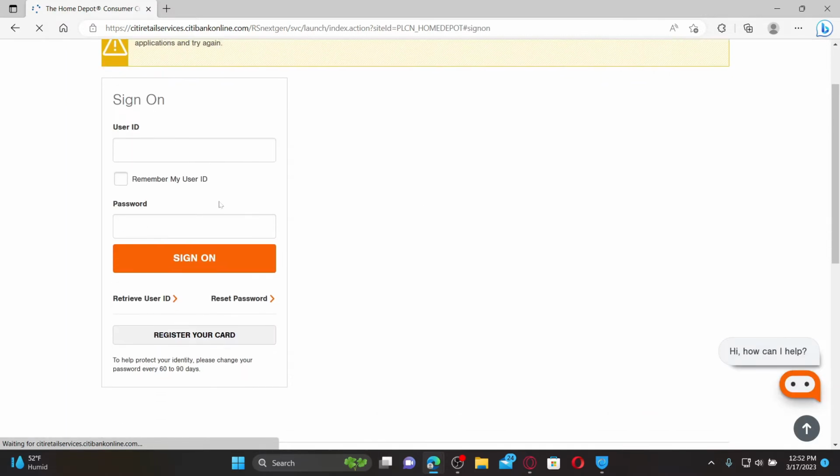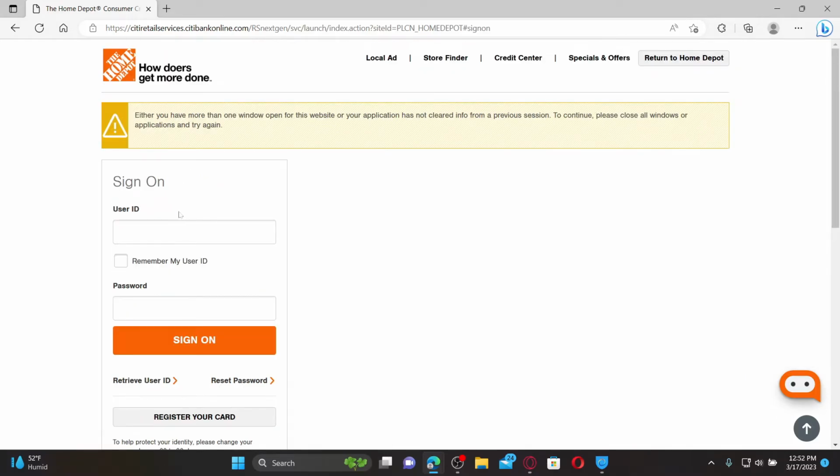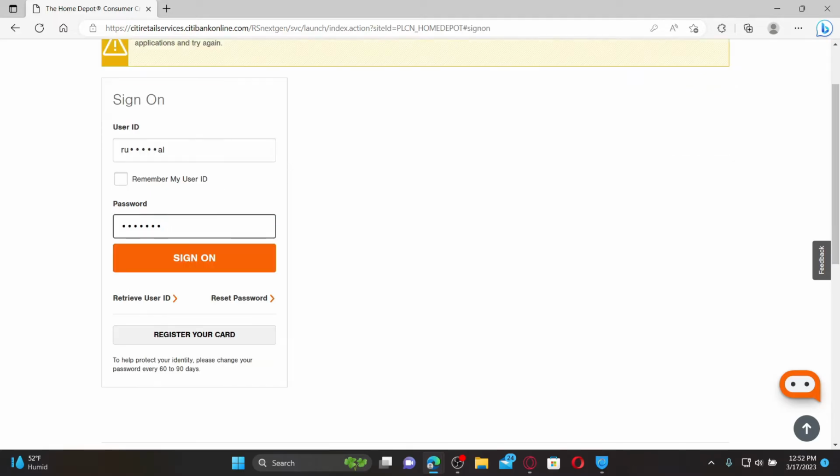Go ahead and enter your user ID in the text box appearing on the left hand side. On the next field, type in the correct password for your account. If you are having trouble remembering your user ID or password, click on Retrieve User ID or Reset Password respectively. Finally, click on the Sign On button and you'll be able to log into your Home Depot credit card account.